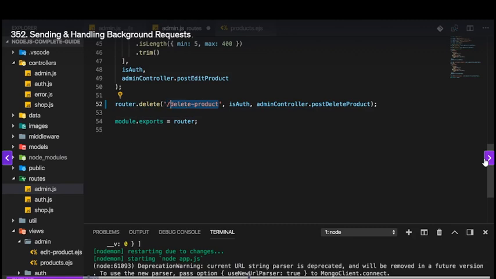Now I can also change this a bit and maybe name this product dash and then the product ID as a dynamic parameter, because delete requests can have dynamic URL parameters. So now we can extract that information from our URL. I'll leave the controller action as it is, but I will now name it deleteProduct, because we're not sending a post request anymore, so I guess this name makes more sense. isAuth is a middleware I will keep in place though.